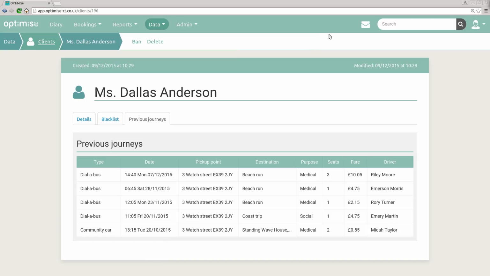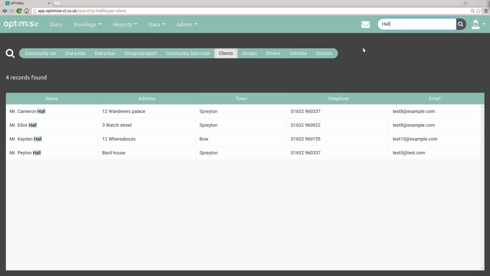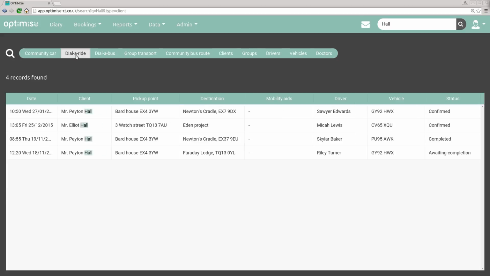On the right-hand side of the screen, you can see a number of other controls. The letter icon will alert you to any new system messages, such as a driver accepting a booking or a new version of the system being released. The search box allows you to search for any information in the system. For example, to search for a client named Hall, type in Hall and press Enter. You'll be able to see not only details about each client called Hall, you will also be able to see when they went on each type of booking. Again, I can go back to previous pages just by clicking the back button of the browser.